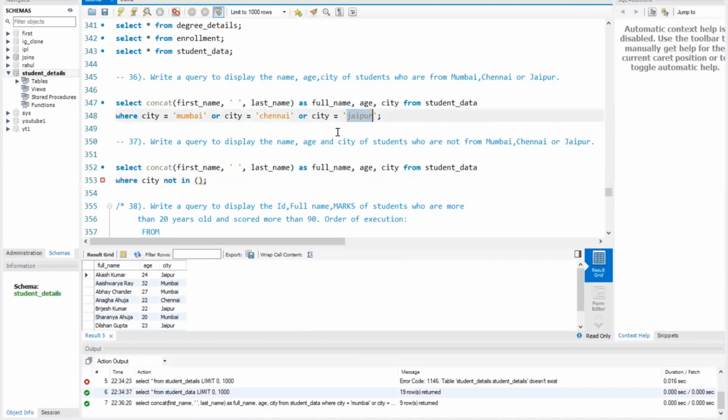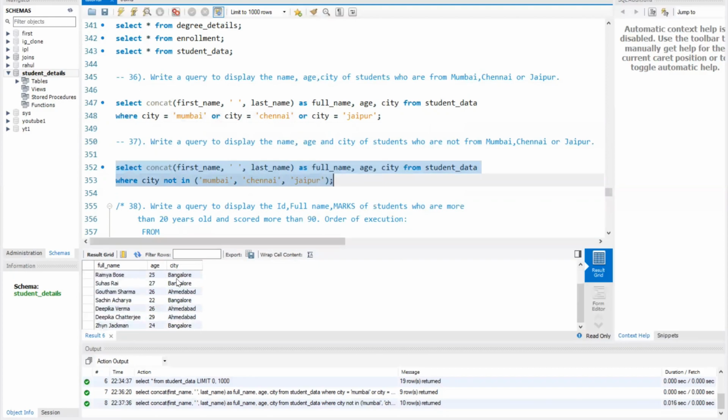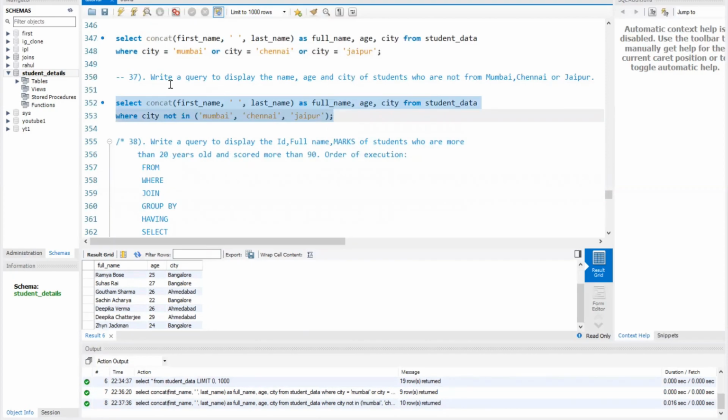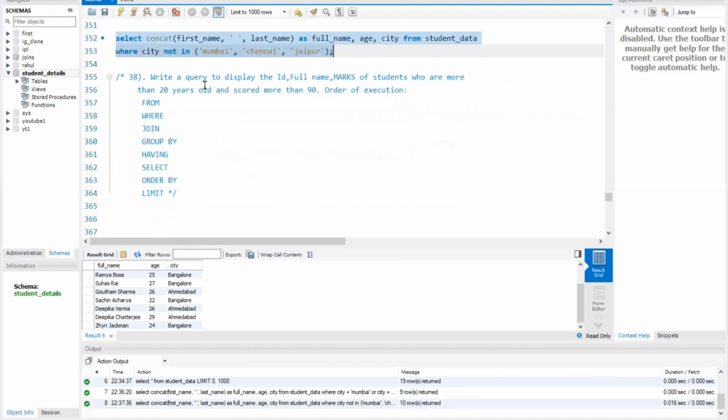So I will copy this, in inverted commas: Mumbai, Chennai and Jaipur. Right, let's see. Yeah, see, I got every other city other than Mumbai, Chennai, and Jaipur. Fine. So this is the thing which they asked, right? Write a query to display the name and city of students who are not from Mumbai, Chennai. Okay, fine. Now, next question.